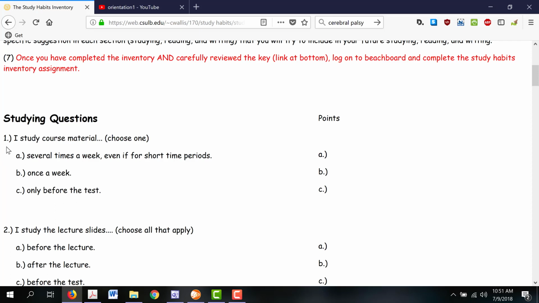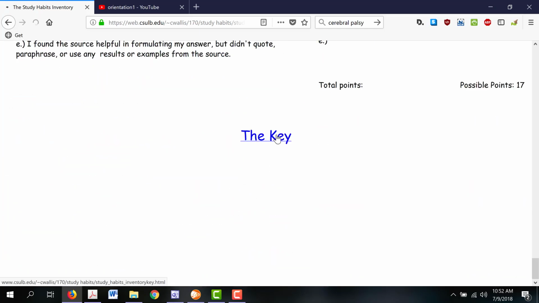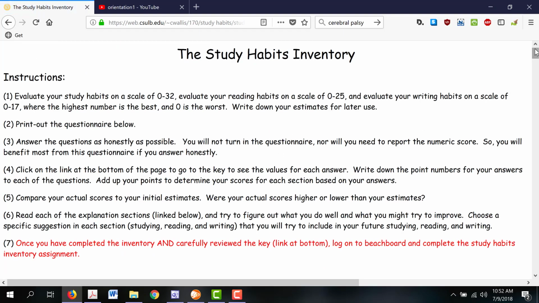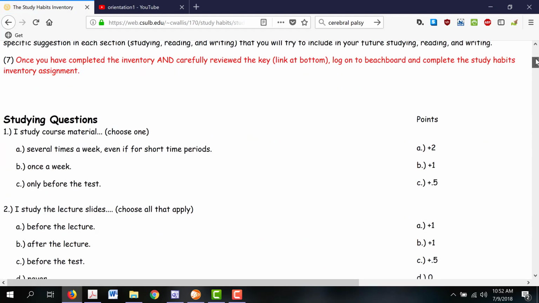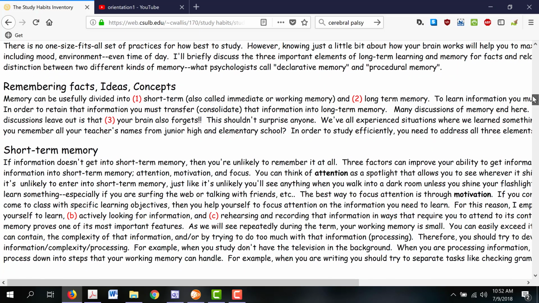So let's take a look at this first question here in the study and questions section. I study course material, and you choose one. A, several times a week, even for short periods. B, once a week. C, only before the test. I suppose I could include D, never, right? But you'll read this question, you'll answer by choosing one of the options, and you'll move on. And once you get through each of the 3 sections, you click on the key, and the key will tell you how I assign points to various answers, which particular courses of action I consider to be best practice.